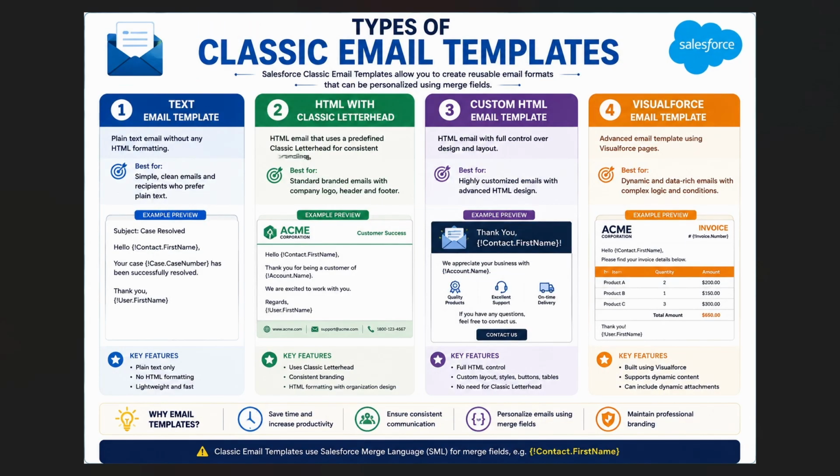Salesforce provides four types of classic email templates: text, HTML with classic letterhead, custom HTML, and Visualforce. Let's talk about the text email template first. This is the simplest type. It contains plain text. There is no HTML design. For example, we have an email case resolved and then we can just write the subject and the plain mail. You can see the example preview. It is very plain, like you can just directly write the subject and the text you want to send.